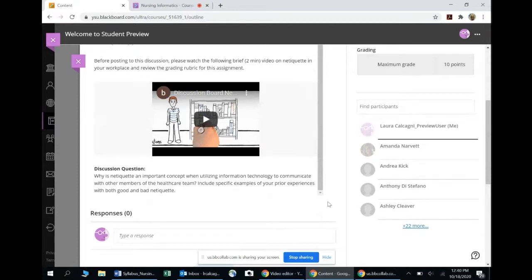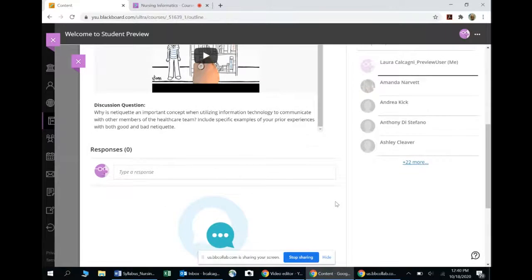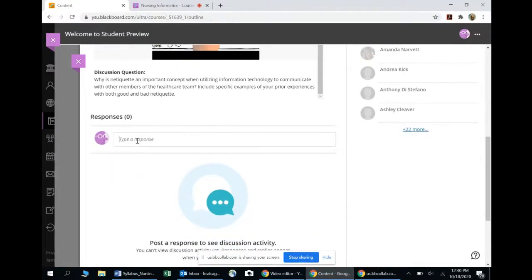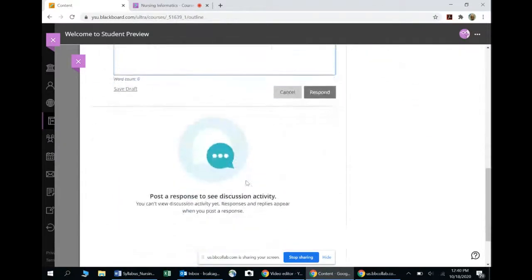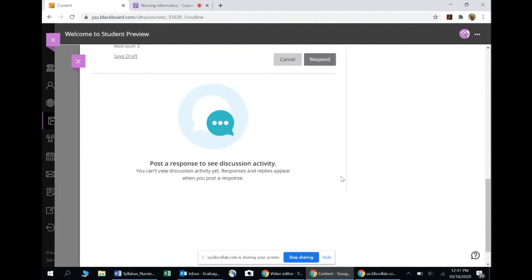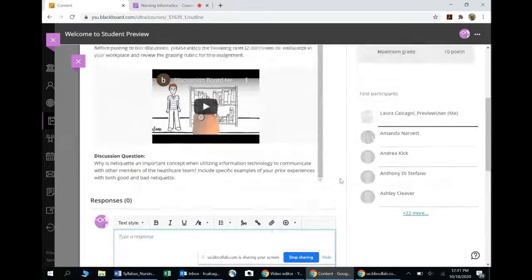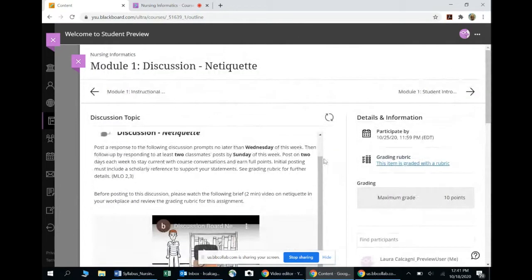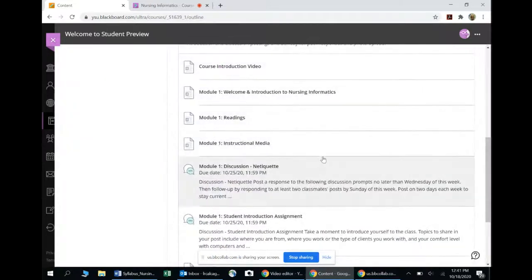When you are ready to post your response, you're just going to come right in here. You're going to type a response and hit respond, and that will submit it. Once you do that, you will be able to go back into the discussion board and read and respond to the posts of your peers. Okay, so that's about the discussion boards.